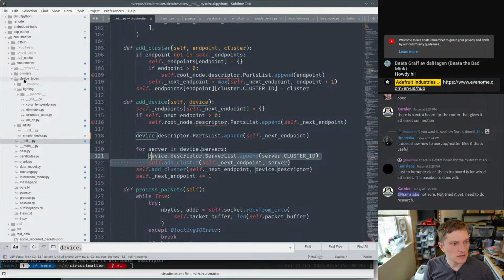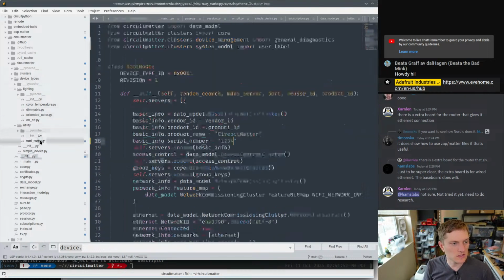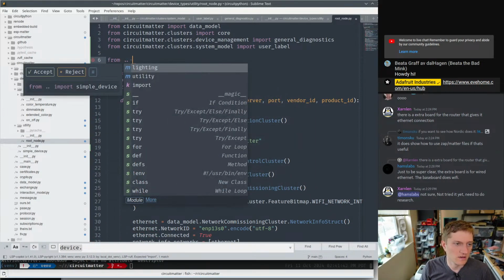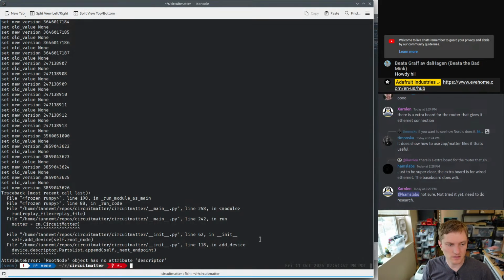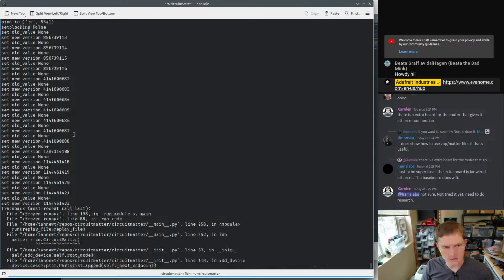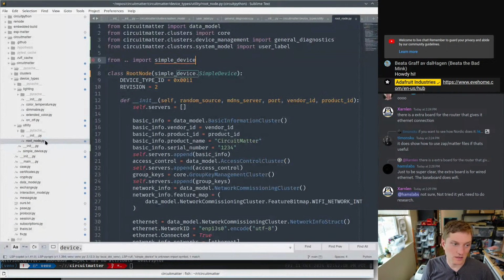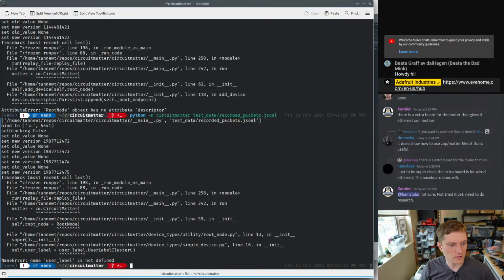yet. So if we go in device types, utility, root node, and now we need to say that it is not a cluster, but a simple device. Which I don't actually know if that's true. Baby steps. I should delete these prints, they're in the way. Oh, and now root node's not calling the superclass like it should. Name user label is not defined.